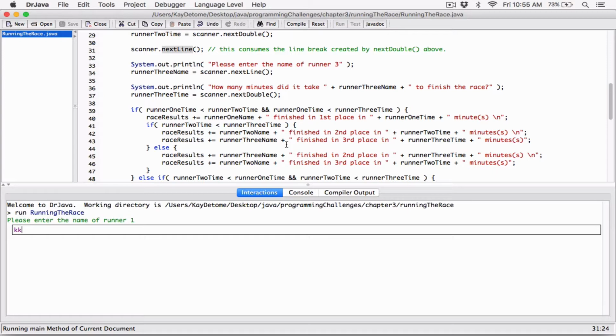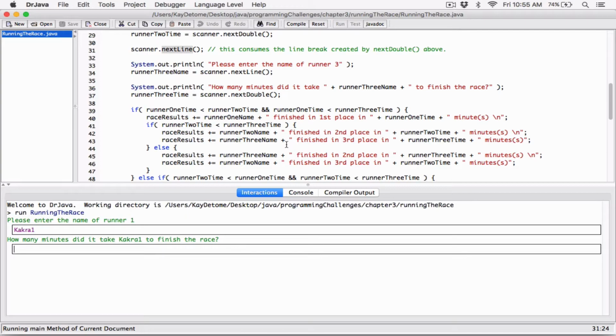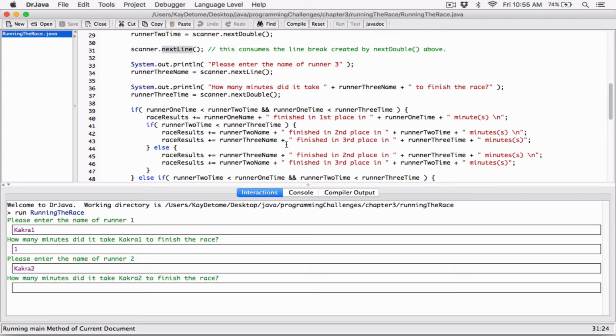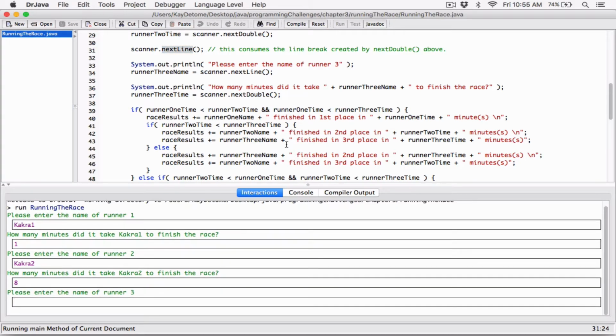So I'm going to enter Kakra 1. Oh boy, my typing is not good at all. So Kakra 1, I'm going to enter. It took Kakra 1 minute. I'm going to enter the name of runner 2. I'm going to enter Kakra 2. I'm going to say it took Kakra 2 8 minutes, so that you know, he spent more time. It says, please enter the name of runner 3.